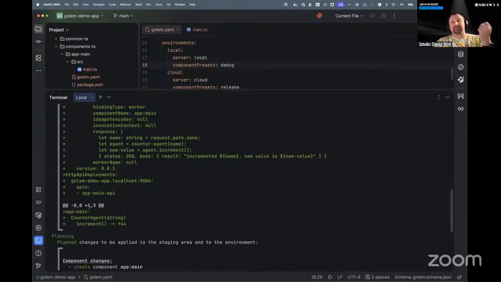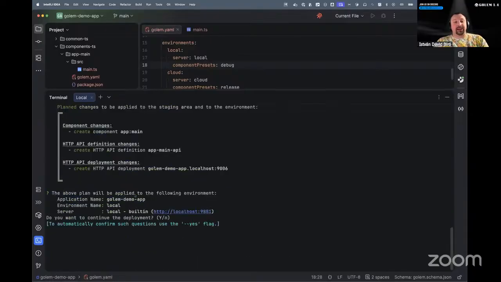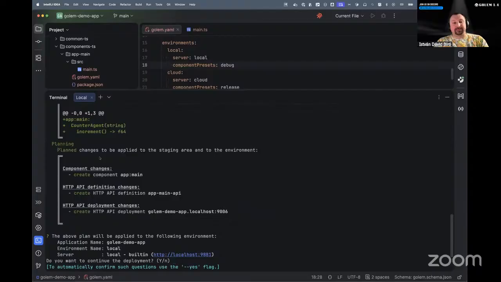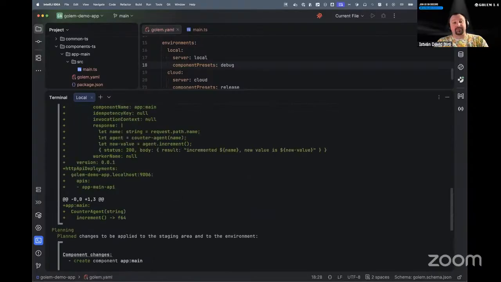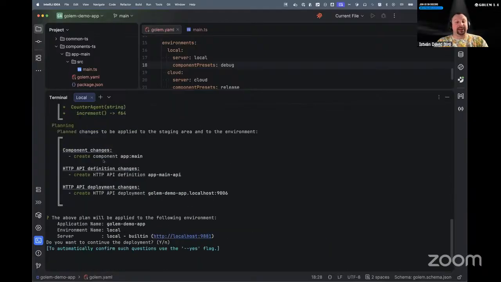separate diff, which is interesting mostly from the agent point of view. Here we will see if there are interface changes in our agent. So we can easily spot if there is a new method or a removed method. I will show you this quickly. After that, we also get a detailed plan of what will exactly happen. If we say yes, we can see it in the diff as well, but it will create, based on this default template, my component, my HTTP definition, my HTTP deployment.